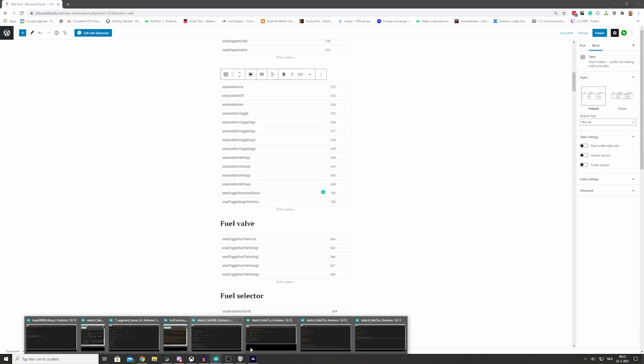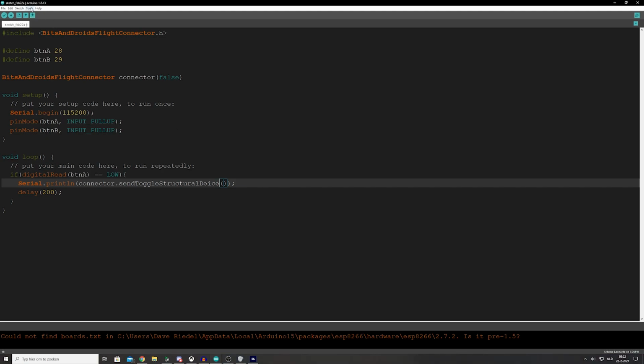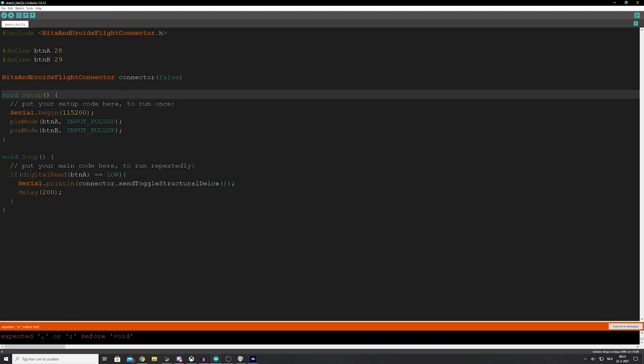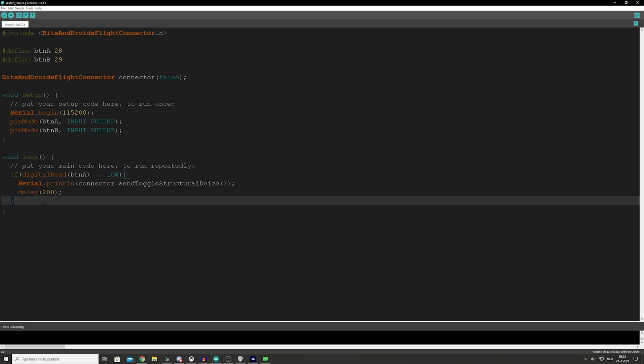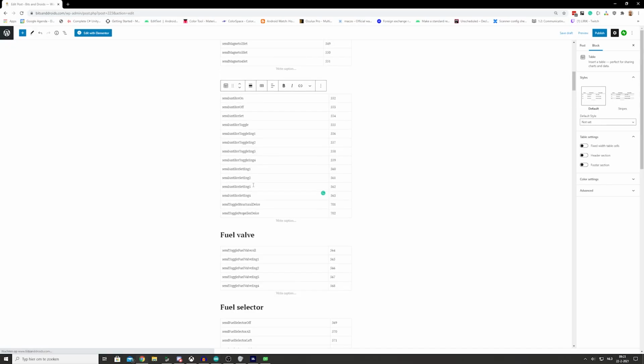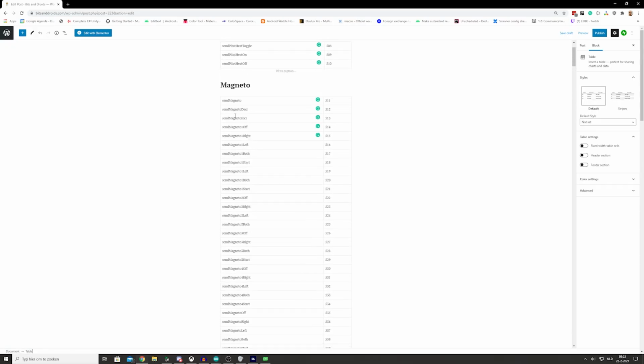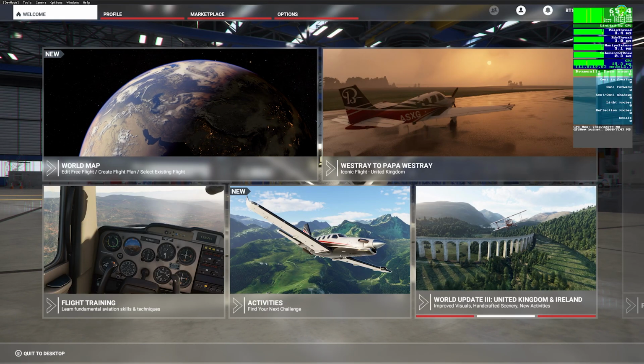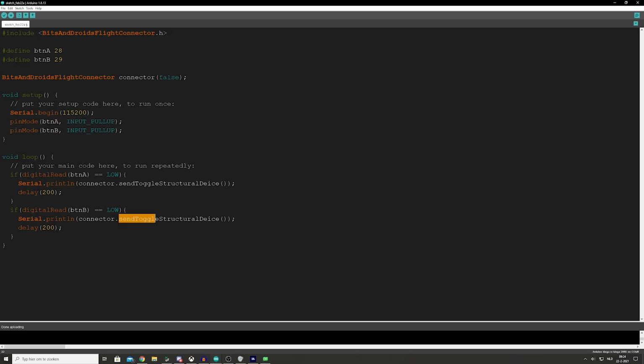So we got this running. The only thing that's left is just to... Oh, I've got a bracket somewhere, or braces, or a comma. Here we go. I've got the closing line. Wait, you know what? I'm going to do button B as well, so you get a clear view. If button A is pressed, we do this. If button B is pressed, we're going to do magneto increase. Why not? I think it has magnetos, right? Yeah, it should. So we just replace the send toggle structural de-ice with send magneto increase. Upload it again.